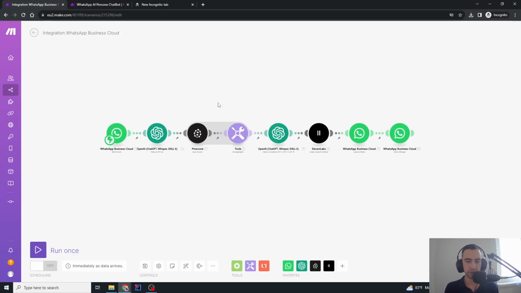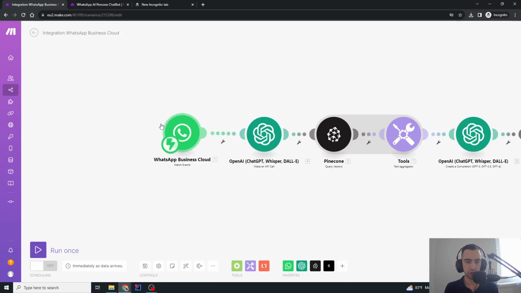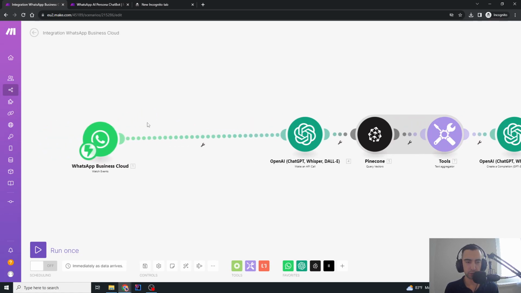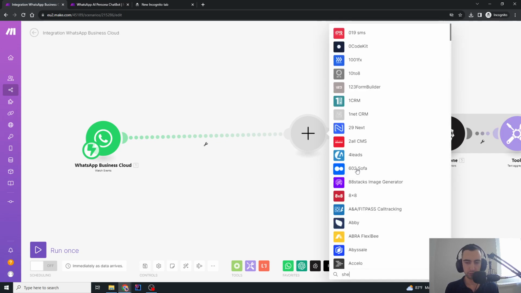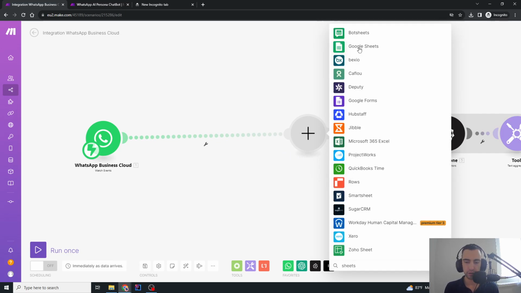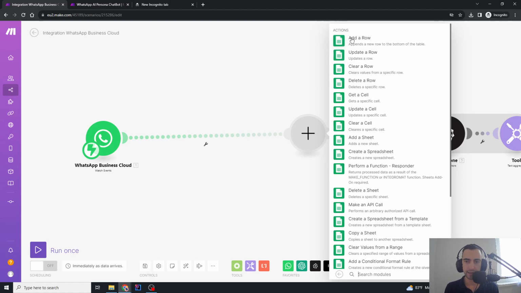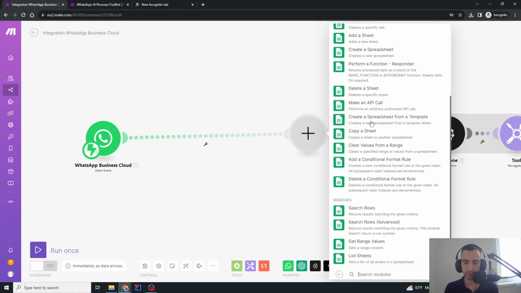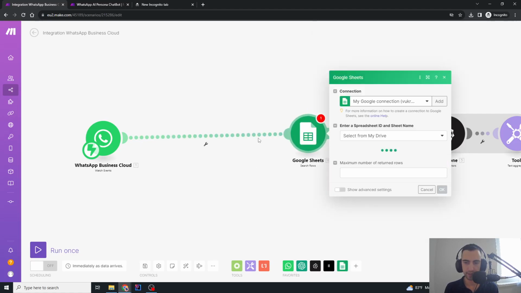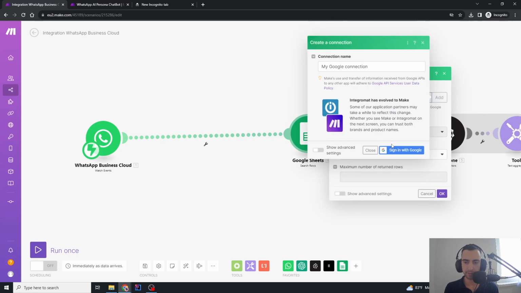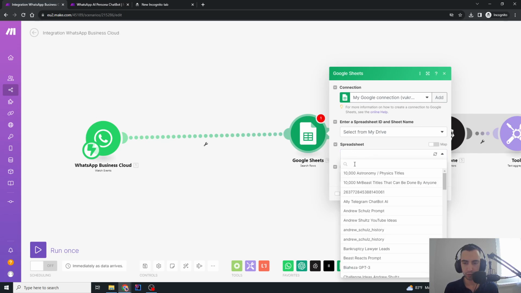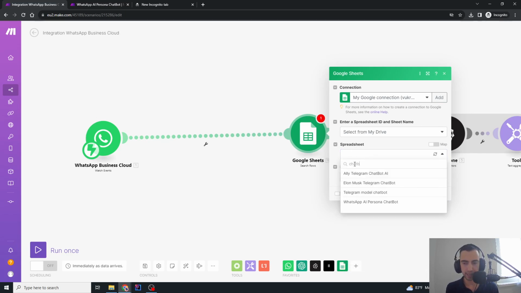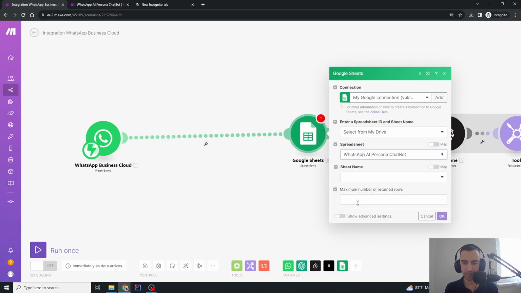So if we want to put this behind a paywall, we're going to connect this to Google Sheets first. So when we receive a message, we're going to add a new module, and we're going to say Google Sheets. We're going to select Google Sheets, and then we are going to search rows. And you're going to create a Google connection here. If you don't have one, I already have one. And then the spreadsheet is going to be our WhatsApp AI Persona Chatbot.